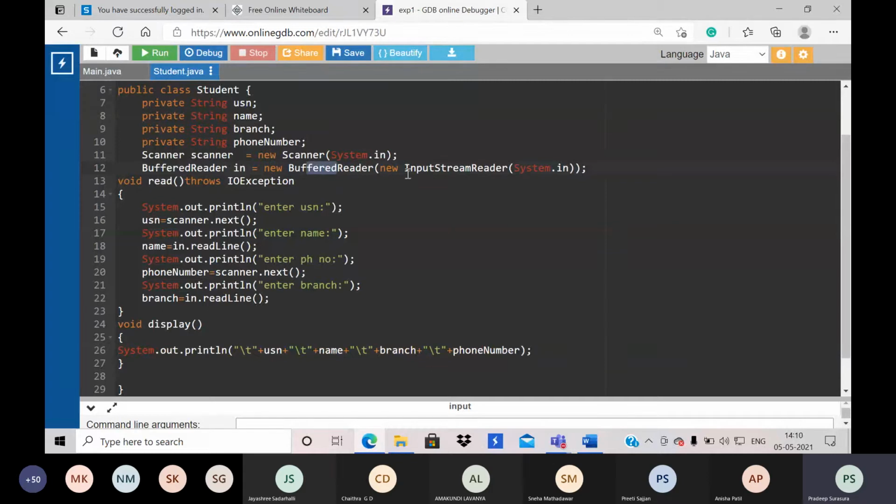BufferedReader new InputStreamReader, where I will try to accept the information which is coming from the standard input device. Whatever is typed from the standard input device, I will take in the form of input streams and place it in a buffer. That's how this particular line works.